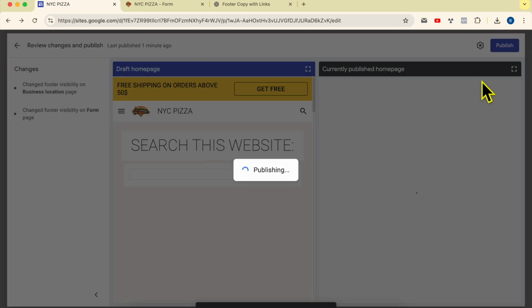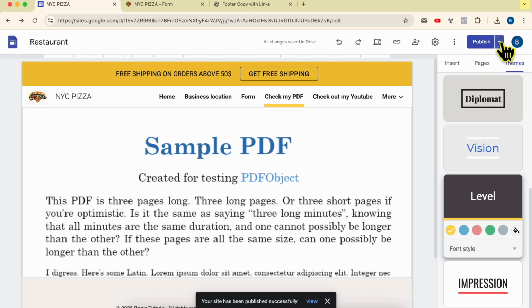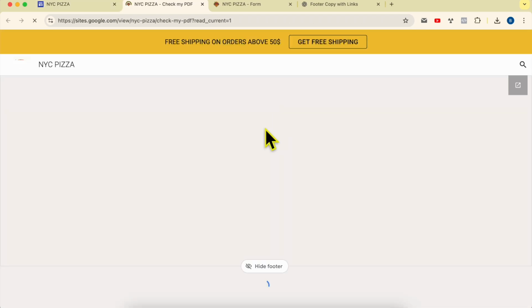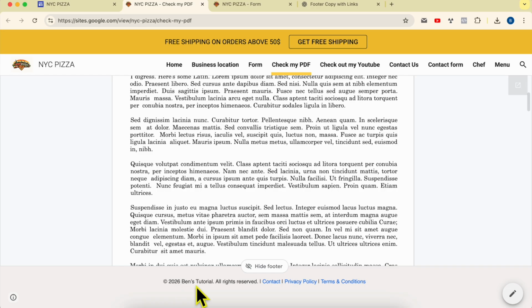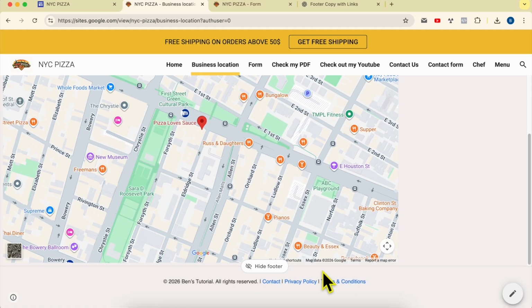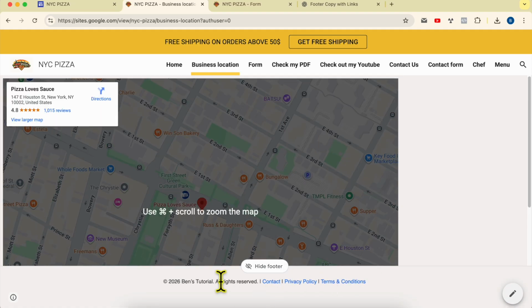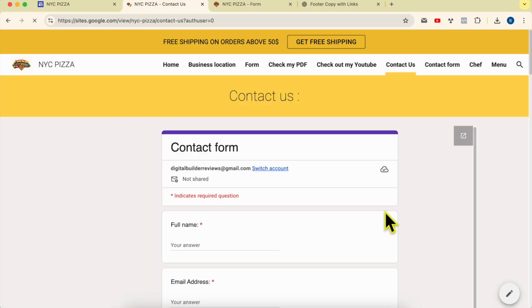So let's view the footer again. This is the PDF page. As you see, the footer is shown. This is another contact form page. Footer is shown. Same thing for this Google Map page. And now the footer is shown on, I think, most of my pages.